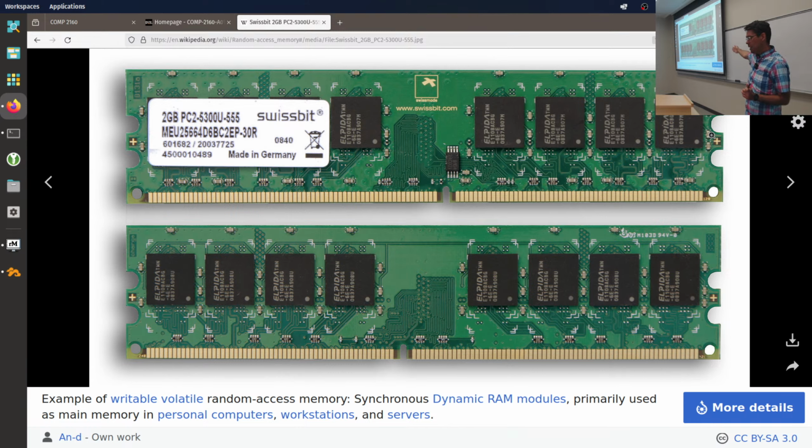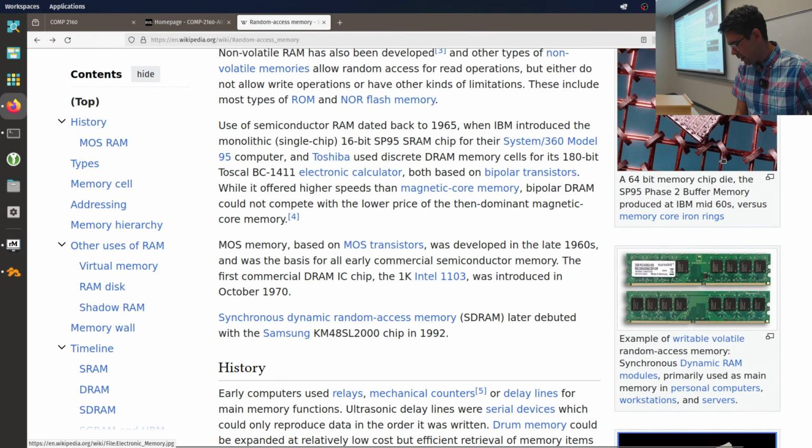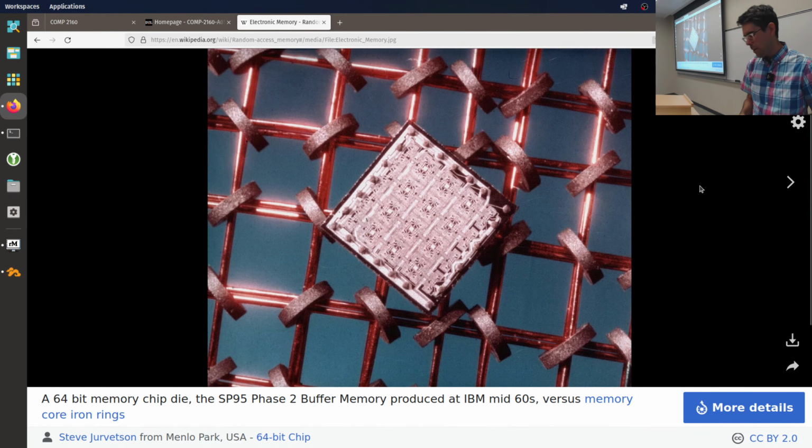Those chips are the literal physical view of what memory looks like. We could get even further down, and it doesn't exactly look like this anymore, but this also used to be what memory was. There are these wires that are going and crossing each other, and there are magnets going around the intersections.